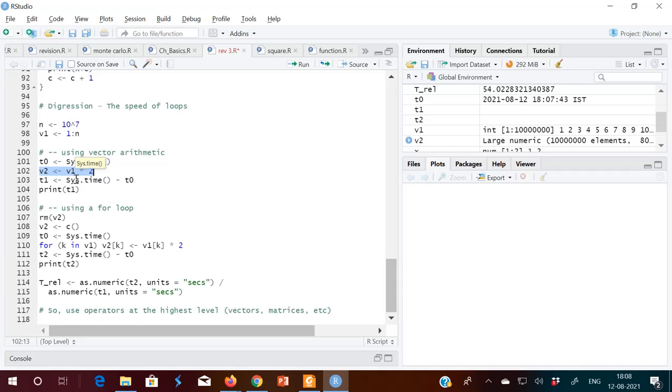Okay, so that's all. Just a recap, I covered if, else if, for loop, repeat loop, while loop, and also I demonstrated the time difference using the system time.